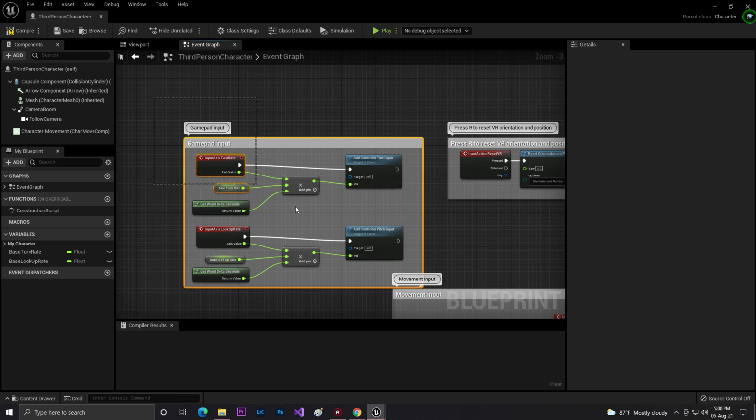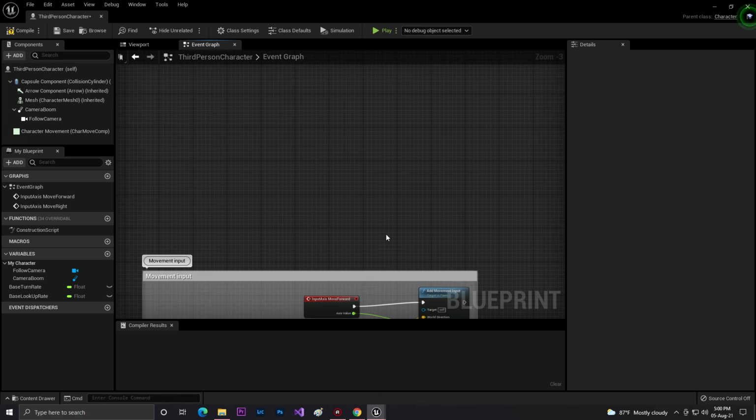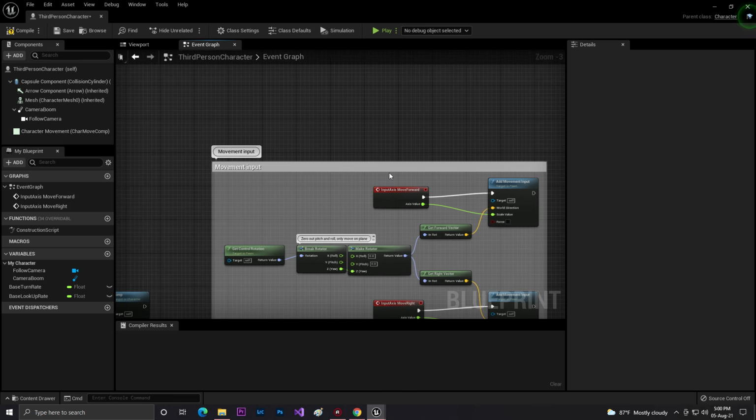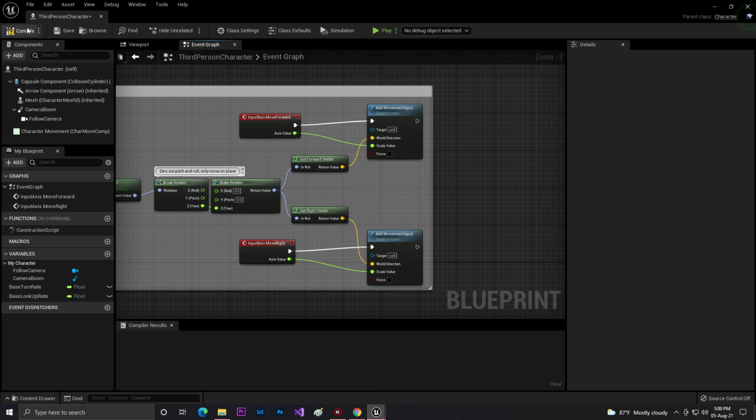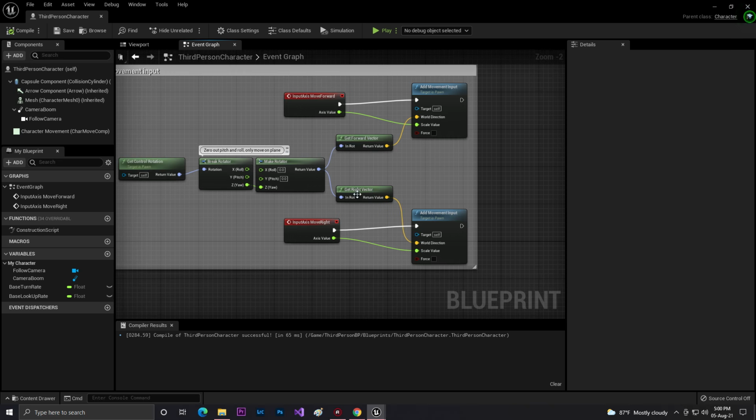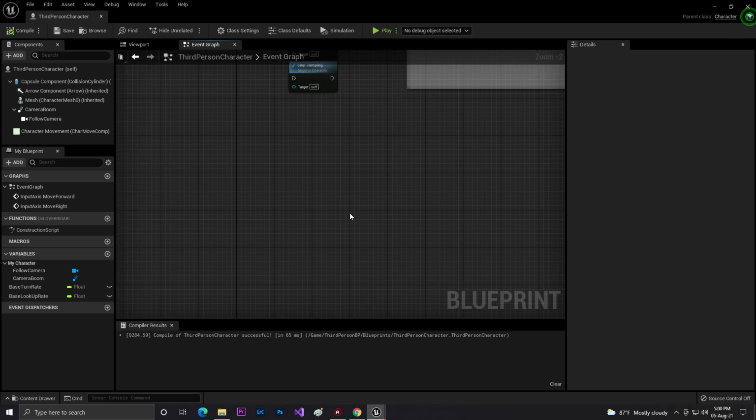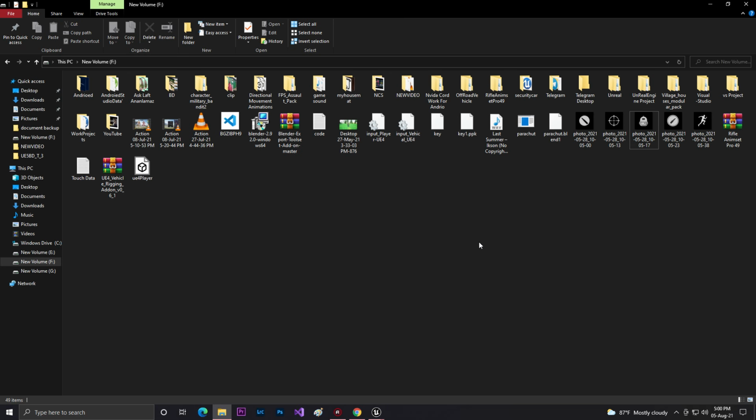And also we don't need this gamepad input, so just remove this. And also we don't need the VR, so remove this also. And here's basically our move forward, so it will also work for our joystick, so make sure that you don't remove that one.